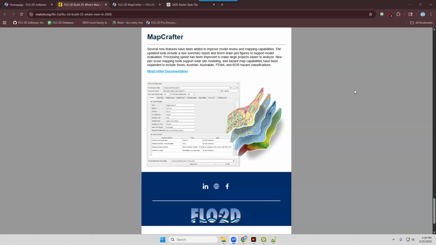Okay, looks like we're down to our last video, Mapcrafter. This already has a pretty good video online, but we have made some improvements. So if you haven't seen the online video, this will give you just kind of a real generic overview of what you can do with Mapcrafter now.